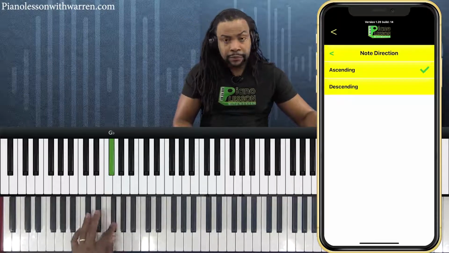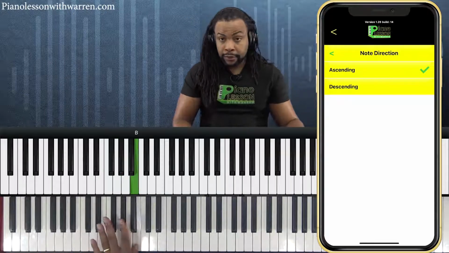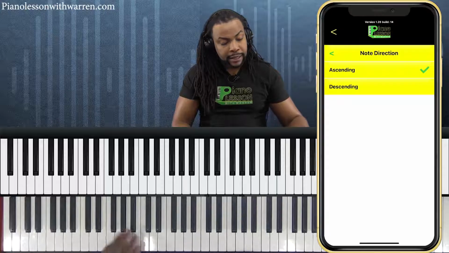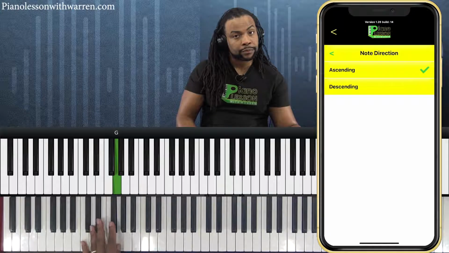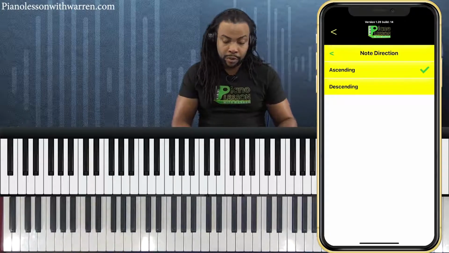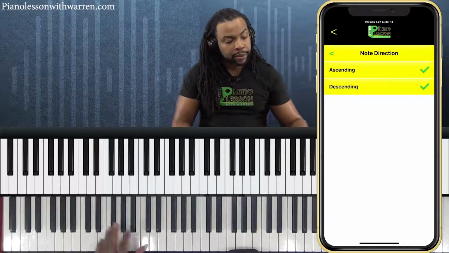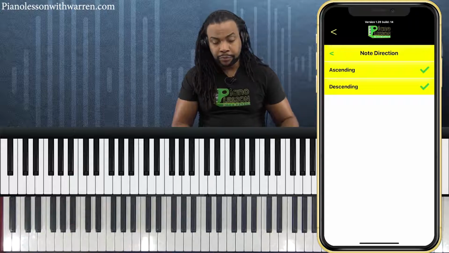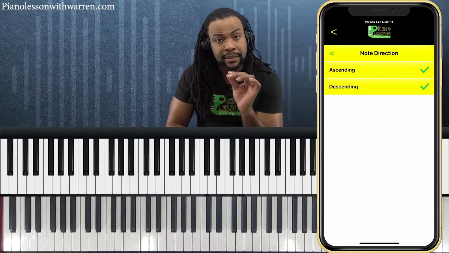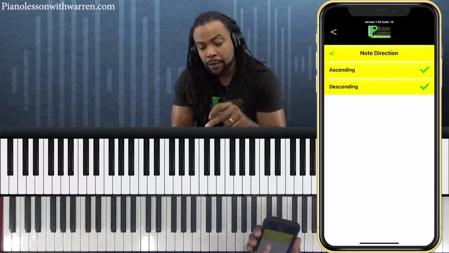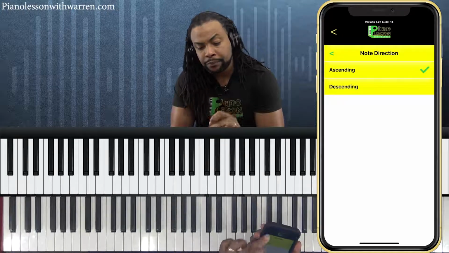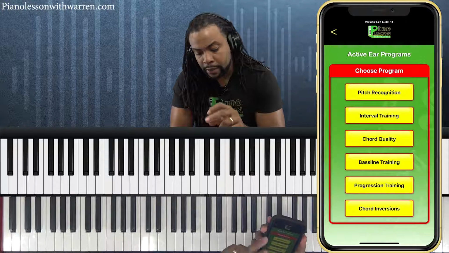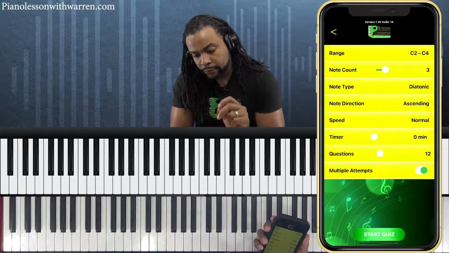If we go back now, where it says note direction, do we want our bass ascending or do we want it descending? Or do we want both? Start with the option that you find the easiest. Work your way up from there. So we're just going to keep it on ascending for now.